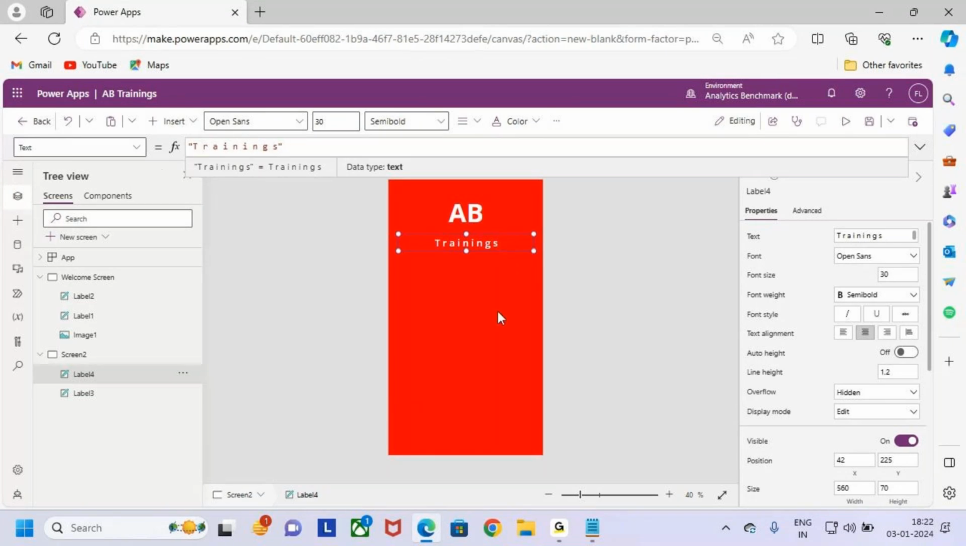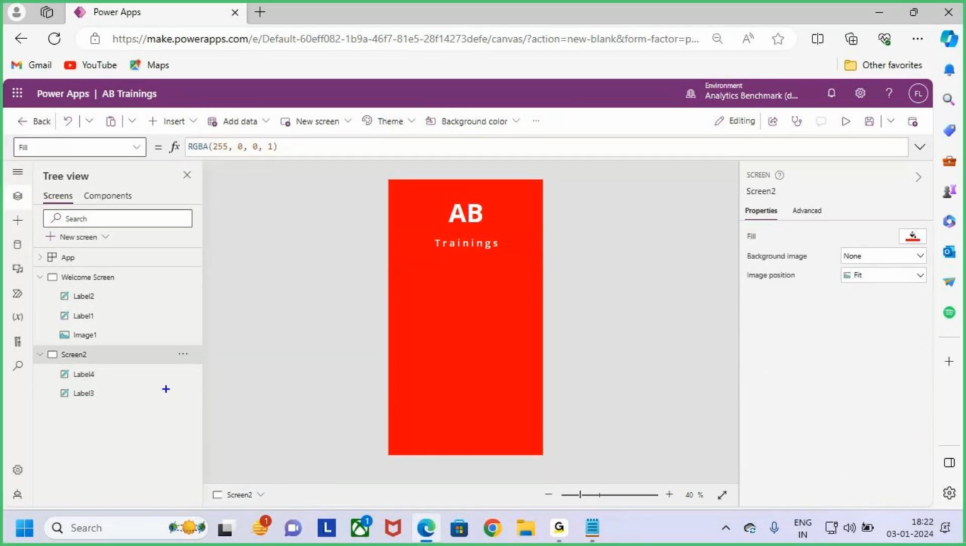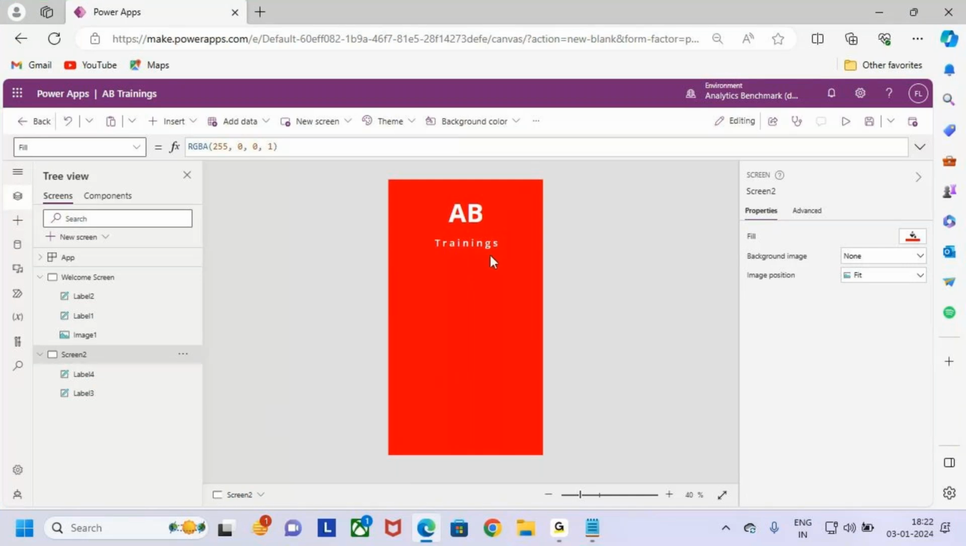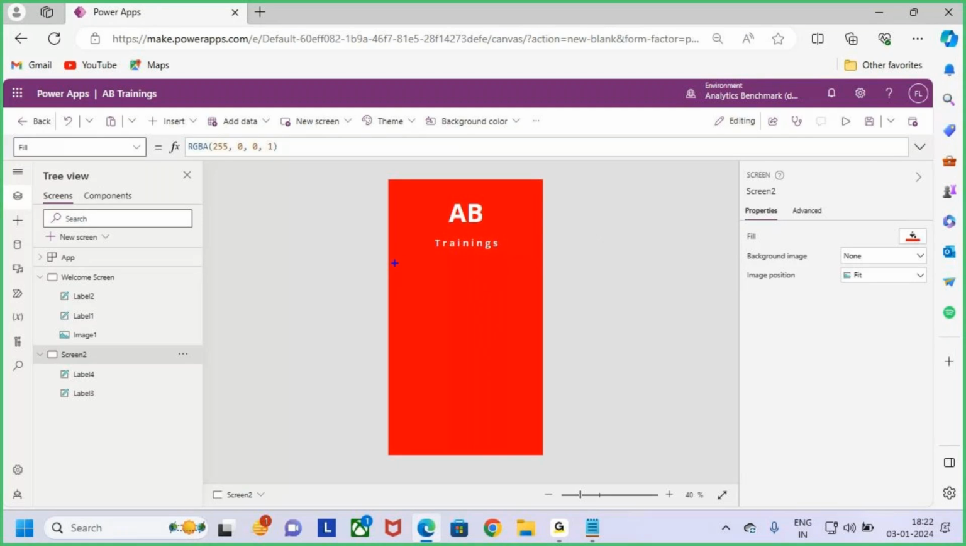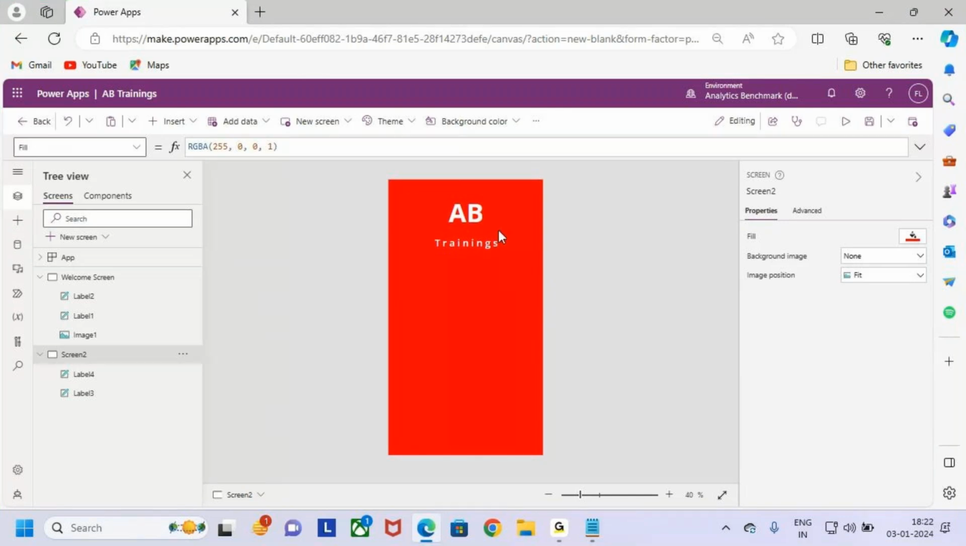Fine. Now see, I'm adding two text controls here, guys. Text labels. One is to keep the AB, second one is to keep AB trainings. Now once after keeping this text, my requirement here is I want to keep some quotations. If you take any business or any company, the companies will have some slogans, or some quotations. Quotes will be there. So for AB trainings also there is some slogan, guys.